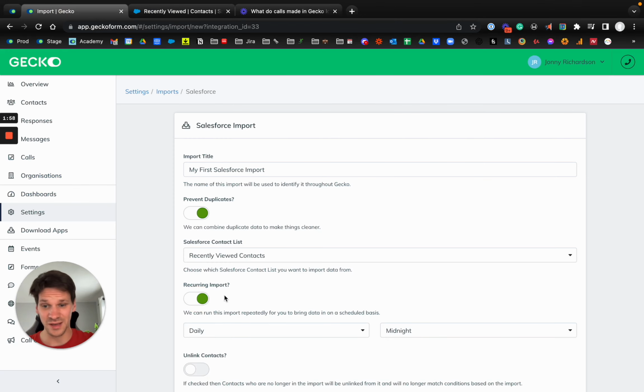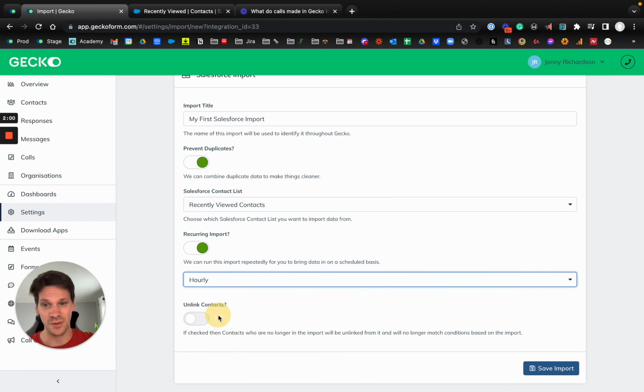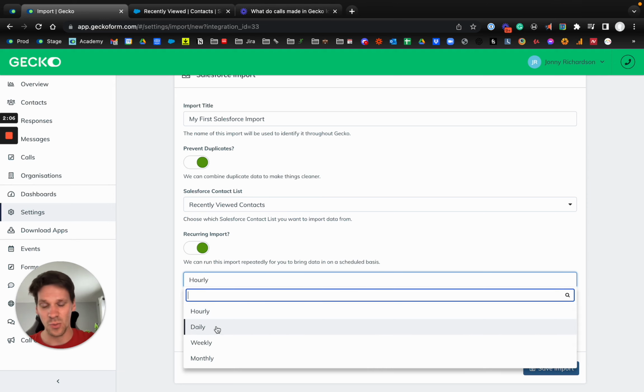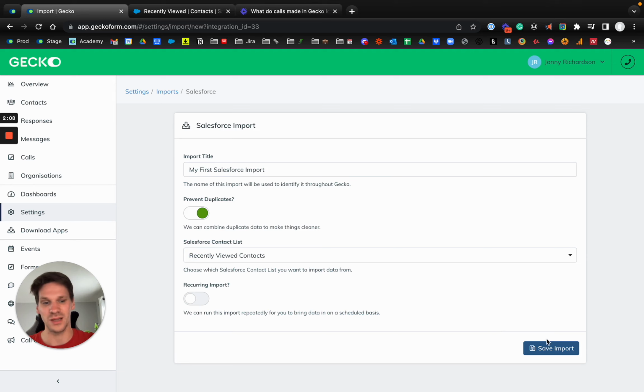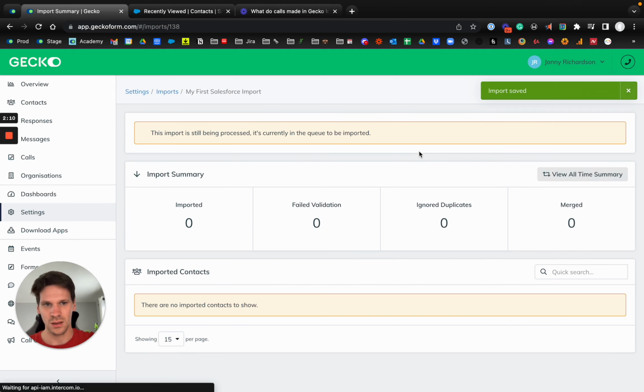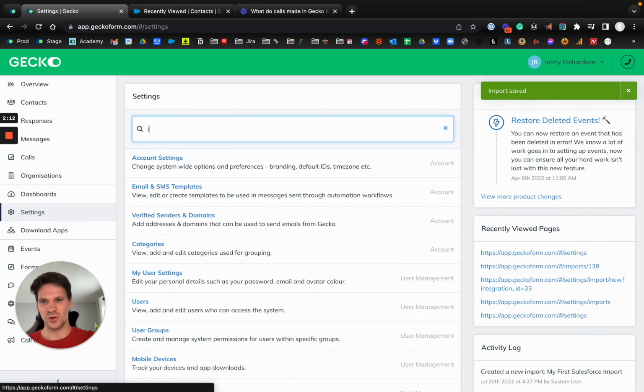So we can also tell Gecko that this is a recurring export, so anyone who joins this list in the next hour, add them when it runs again or not, or we can run this daily, weekly, or monthly. Cool. So that import will be running just now.